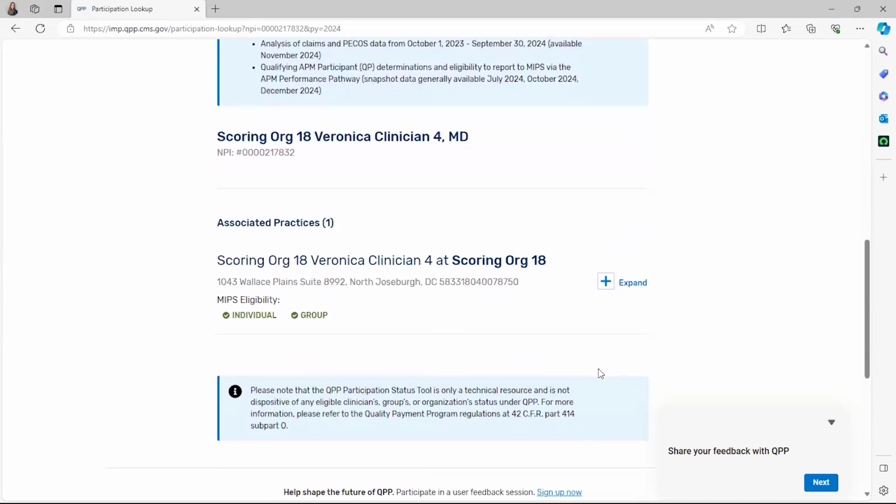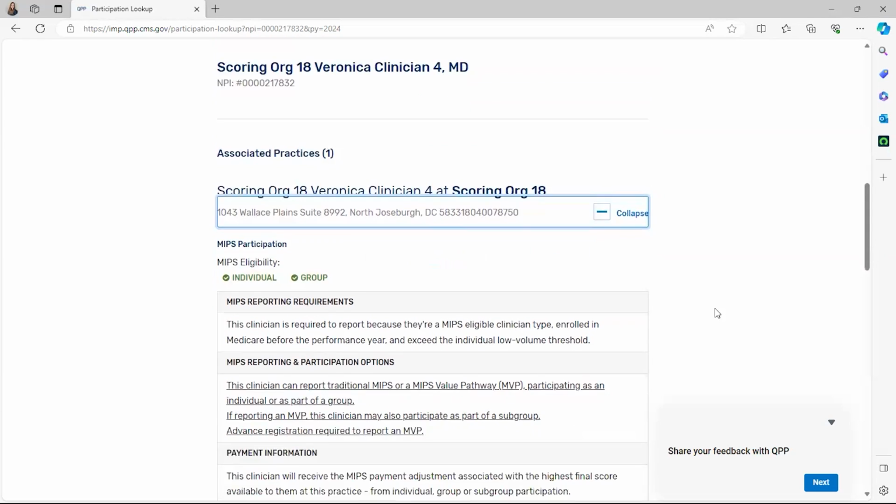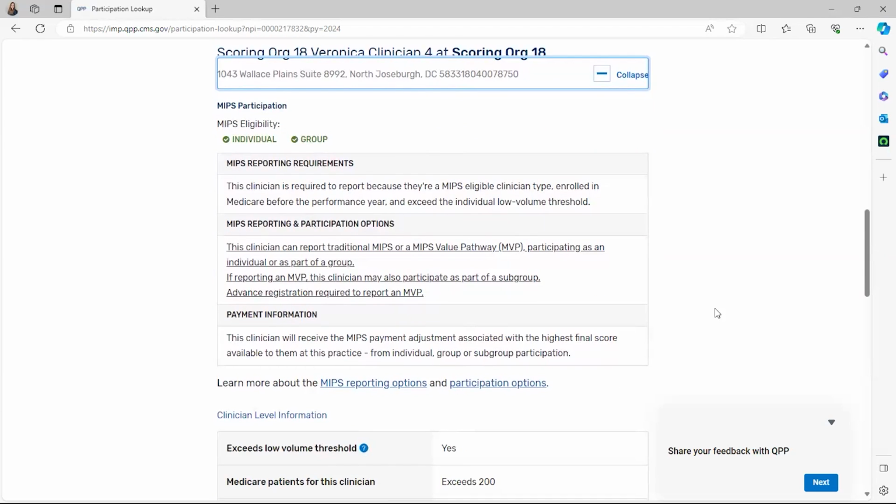Beneath each practice association, you'll see an indicator of your individual and group eligibility statuses. You're MIPS eligible if you see a green check mark. You're excluded from MIPS if you see a no symbol, which is a black circle with a line through it. Click the plus expand option to the right of each associated practice name to view information about your MIPS participation based on your eligibility status.